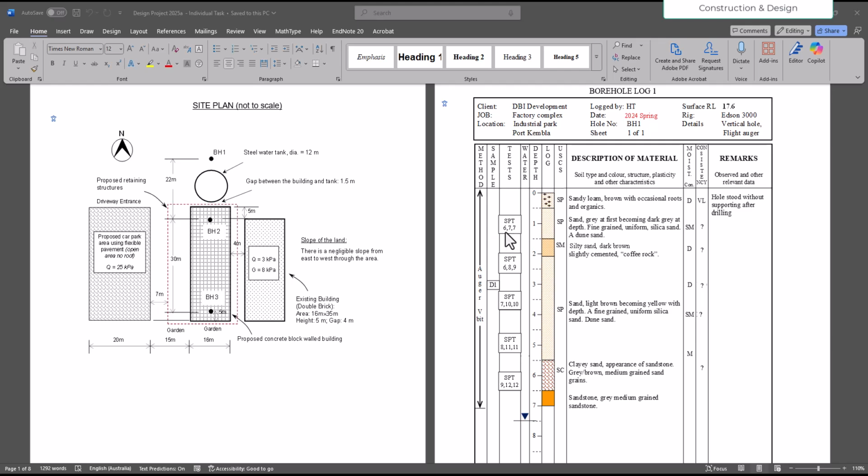The first one, the six, is the seating blows, the seating drive for that first 150 mm. Six blows were required to drive 150 mm, and it is the seating drive. Then the next 300 mm has to be driven, and for each 150 mm it is 7 and 7. Similarly for the others. The number of blows required for the next 300 mm depth is known as the standard penetration resistance, or otherwise the N value.